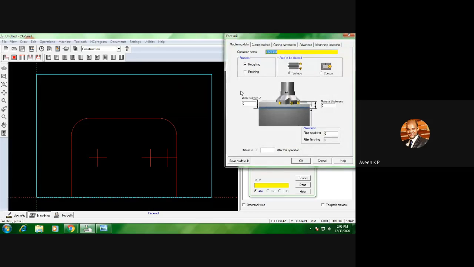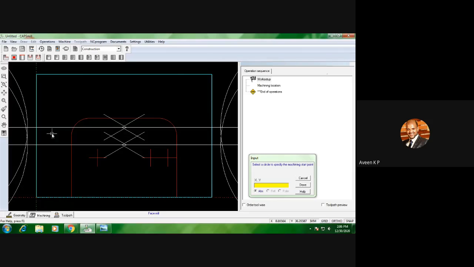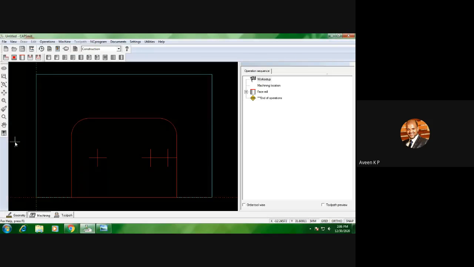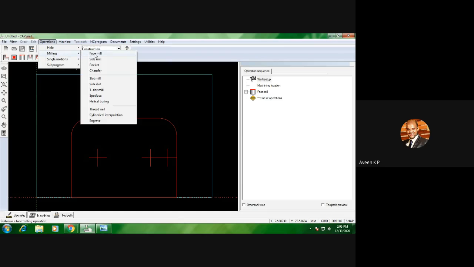Okay, let me do the surface. So here, the work surface, 0, and material thickness, let me give it as 2. Click OK. And we need to specify the starting point. That has been done. I have specified the left side as the starting point.